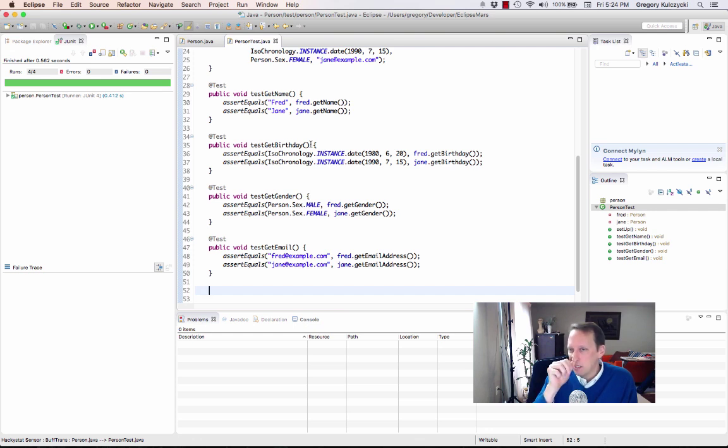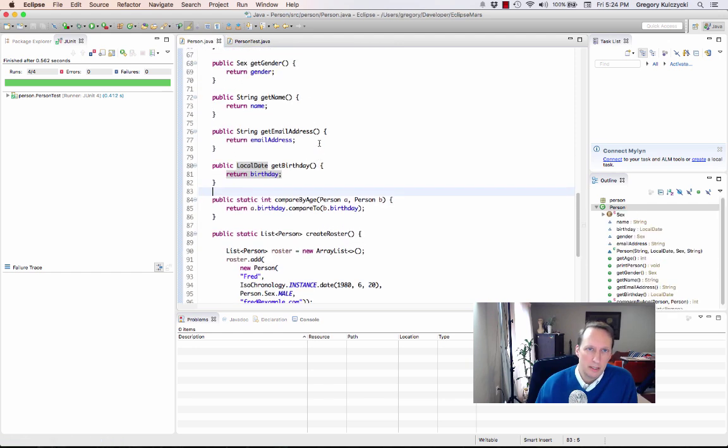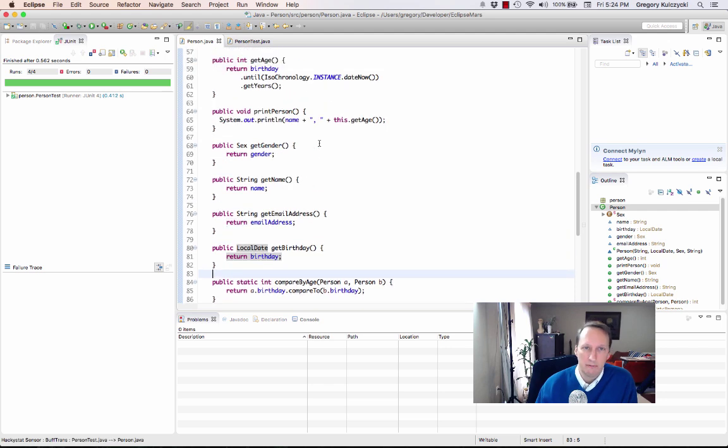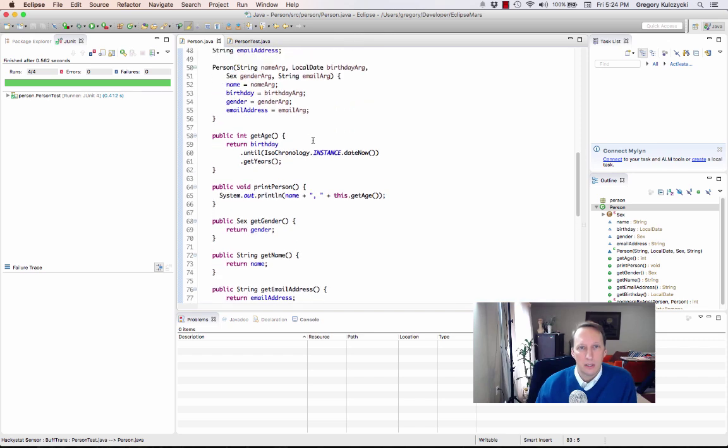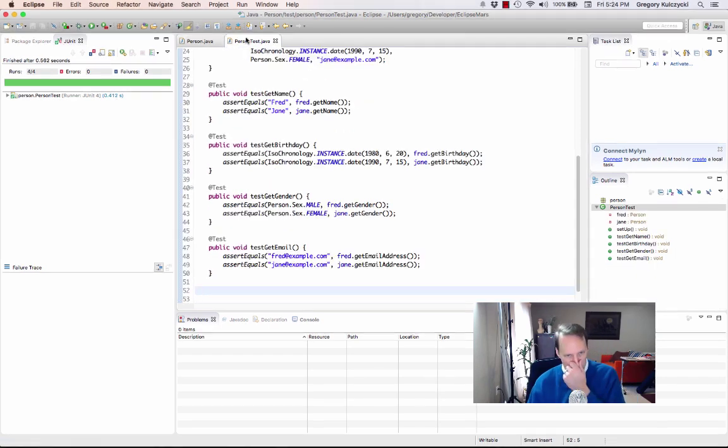So now let's test some of the more sophisticated methods. And when I say that, these methods really aren't that sophisticated. Okay, none of these methods are really that sophisticated. So let's see, we've got GetAge right here. So let's test GetAge.